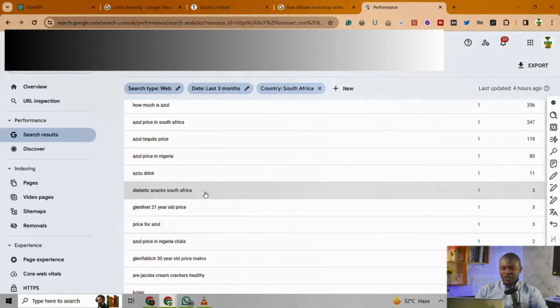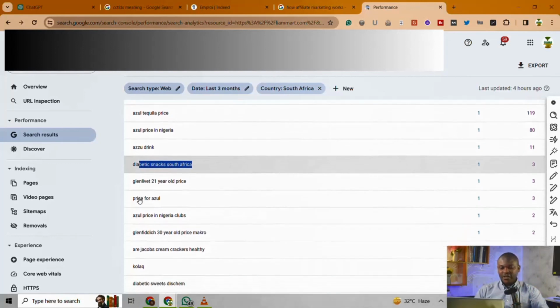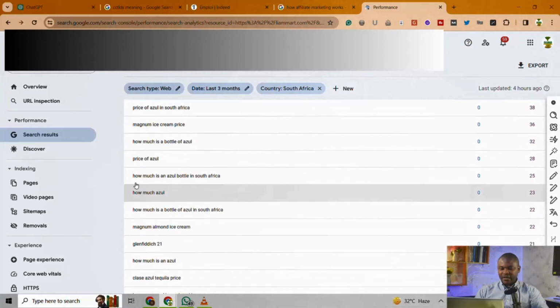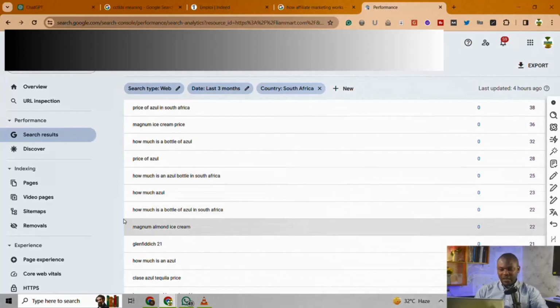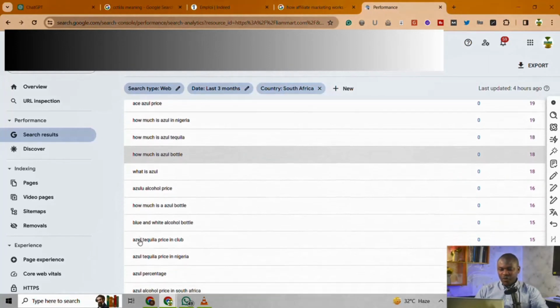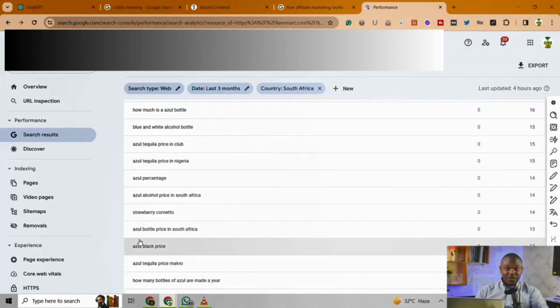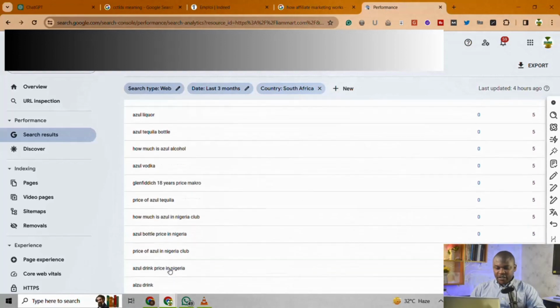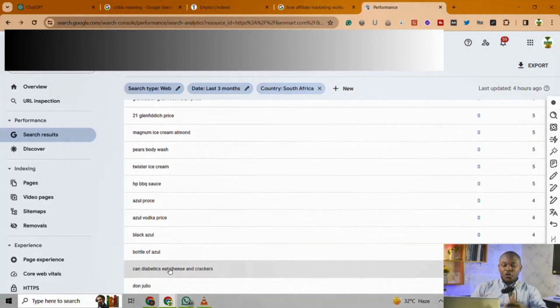This one says diabetes snacks South Africa. So this searcher is simply looking for snacks that can be bought by South Africans that will help a diabetic patient. This is actually very funny. So these are all the search queries for South Africans. How much is an Azul bottle in South Africa? How much is a bottle of Azul in South Africa? How much is Azul bottle? Maybe the person is done taking the Azul drink and simply looking for Azul. So if you scroll right here, you see so many of them, and the list goes on and on.